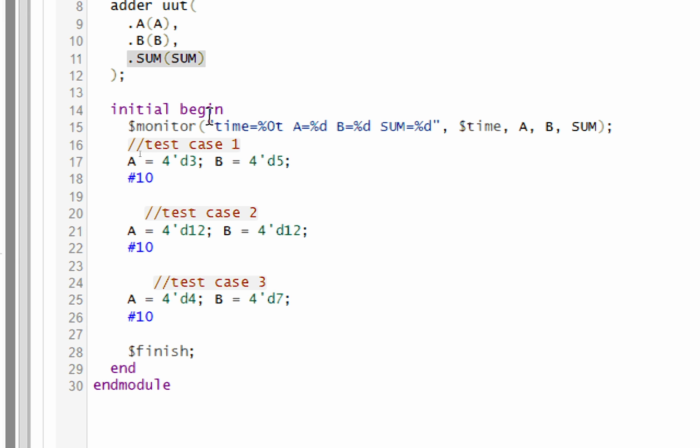Then we begin our test code. We use a monitor command. First of all, we are checking the time. Then we display A in decimal, then B in decimal, then sum in decimal. And now from here, the value is coming from time, A is coming from A, B is coming from B, and sum is coming from sum. Then we wrote our test cases.